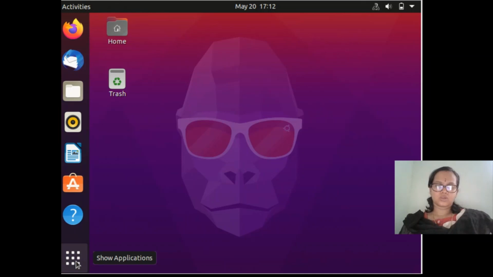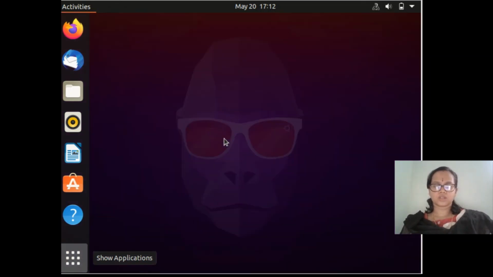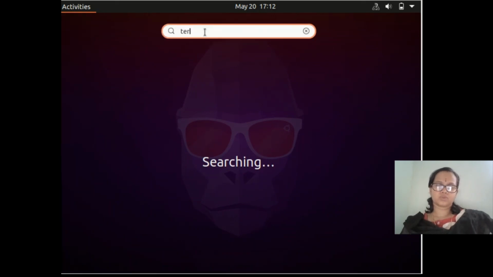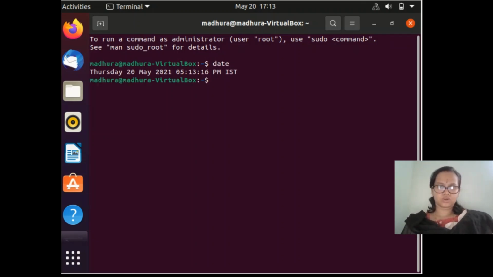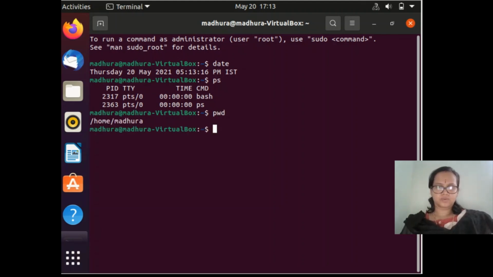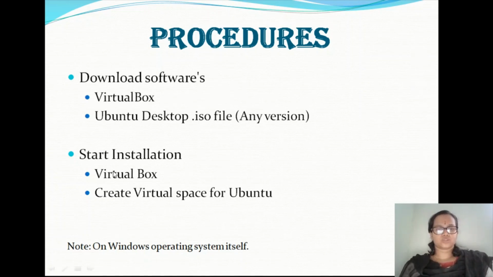Now we will get into the terminal. Why? Because most of our commands will be typed on the terminal or an editor. If you press clear, it will give you the terminal. See, it says if you want to run a command as administrator, user root, you have to use the sudo command. Now we are in a user only. Let me check one command whether it works or not. Yes, of course it is working. Yes, command, fine. pwd. Yes, this is how it is working. So this finishes our installation. Till now we saw the installation of VirtualBox and also Ubuntu. Thank you.